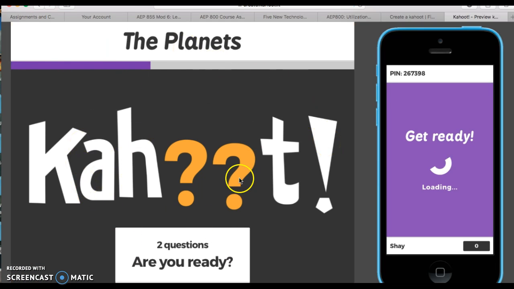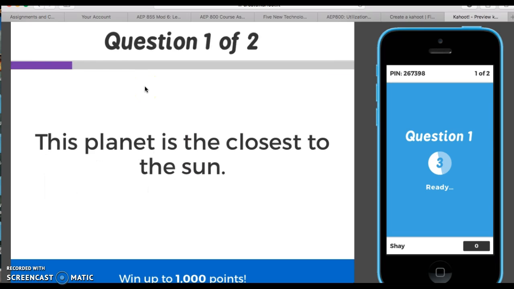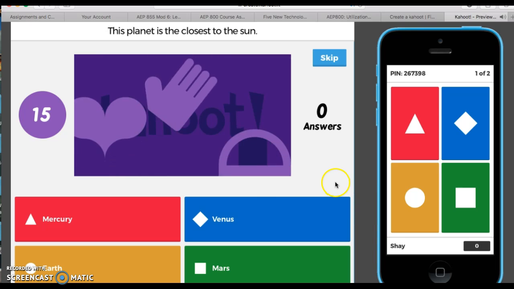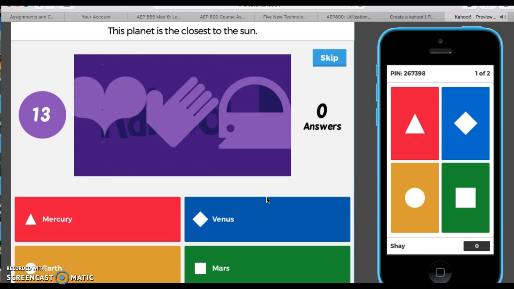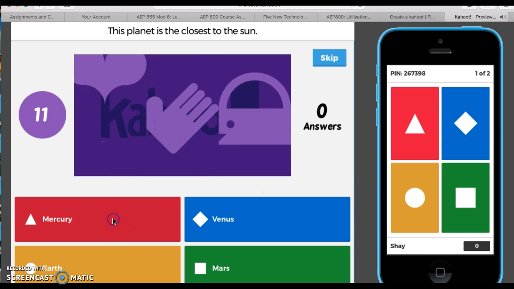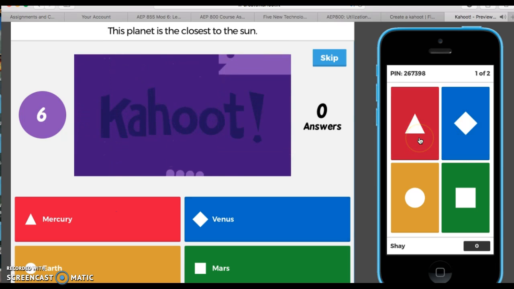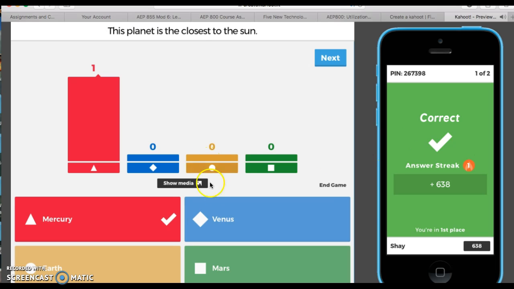Again, this is what shows up on your projected screen, what's on the left. What's on the right on the phone is what shows up on their device. So it gives them the question. They just get the picture of the shapes. So it says this planet is the closest to the sun. Hit. Oh, I'm clicking on the wrong one. Hit. And there you go.